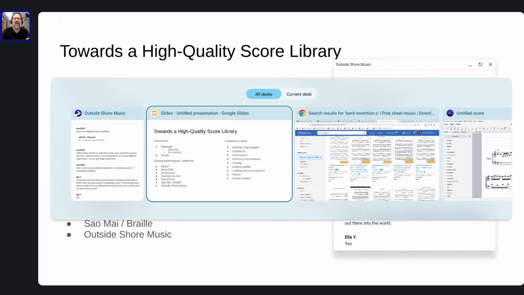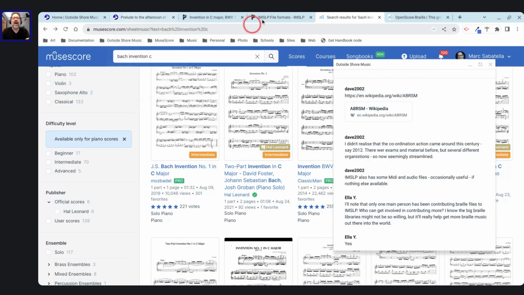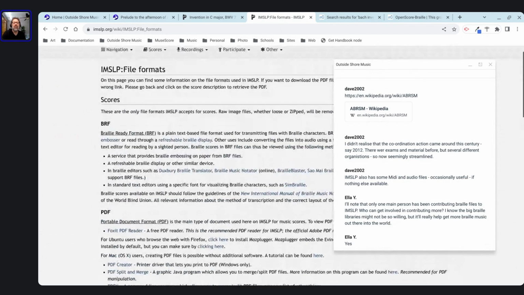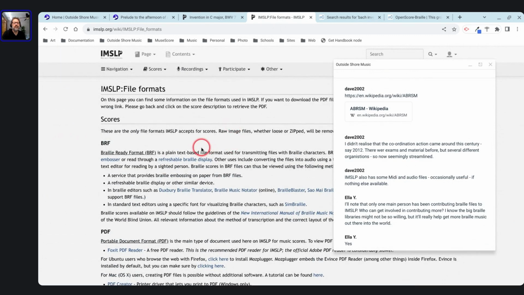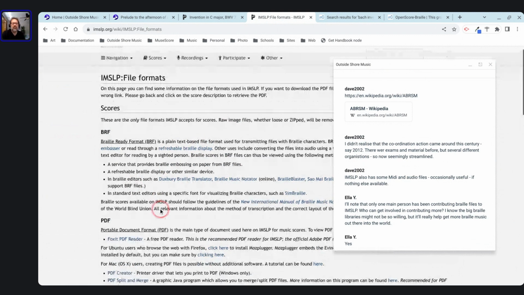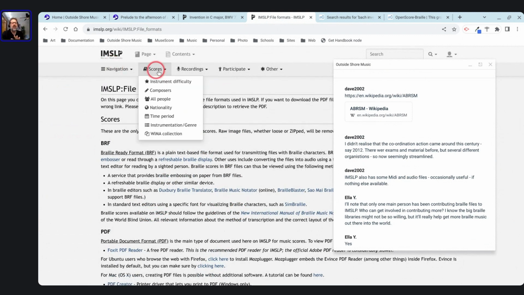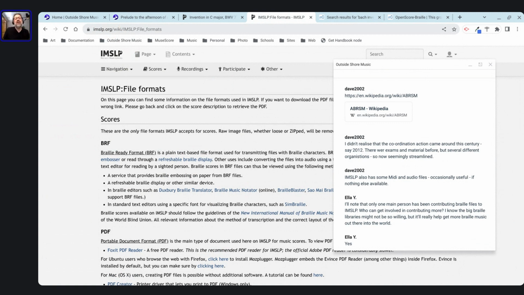Now, on the IMSLP website, they have descriptions of the formats, and BRF is number one on the list. I'm not sure why, but it is, and that's cool. They talk about what it's useful for, the guidelines it should follow, and there's also a whole page on the IMSLP website on the process for contributing. I haven't really looked into that. I've never contributed to it, but this is something we're going to need to investigate if we want to use that maybe as a place to house the Braille files.